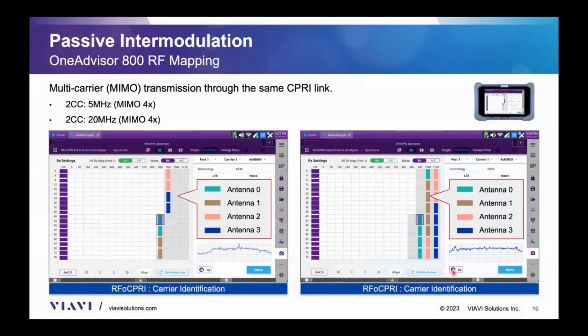Thank you. So let's move on. Let me share with you some of the examples that we have seen in the field, because as you can imagine, with all these different variants in CPRI, it's a little bit challenging. For example, this is an interesting case. As you can see here, we have multiple carriers. We actually have 2 component carriers at 5 megahertz with MIMO 4X, and also 2 component carriers at 20 megahertz on MIMO 4X. So we're looking into the CPRI link here.